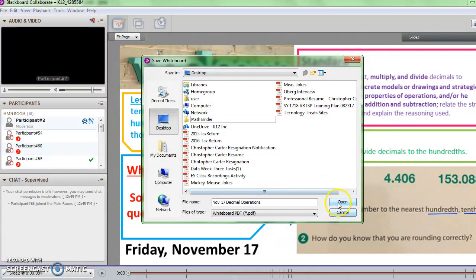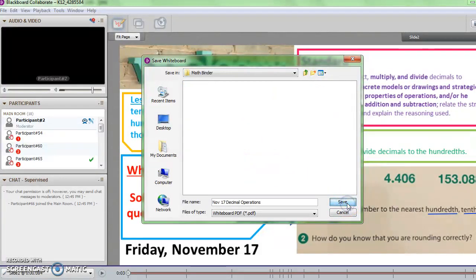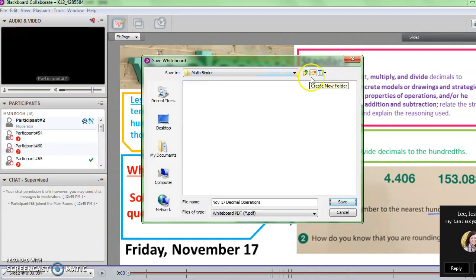Okay, and then you'll click Open. So let's click on our math binder and open it. And now here's where it gets really cool. You guys know with binders how you have dividers and tabs? You can do that on your computer. You can make folders inside of your binder.